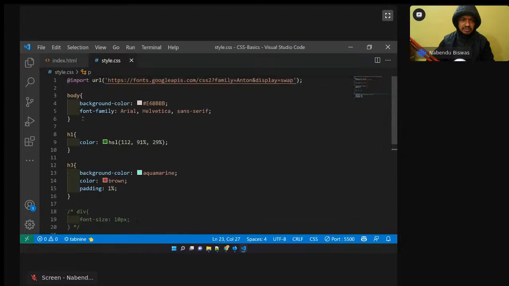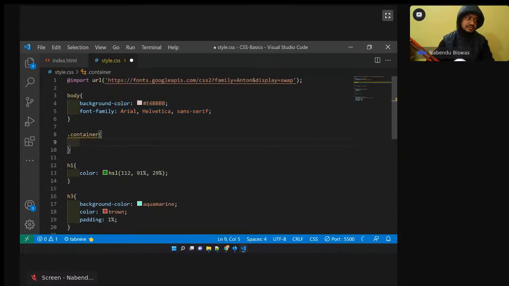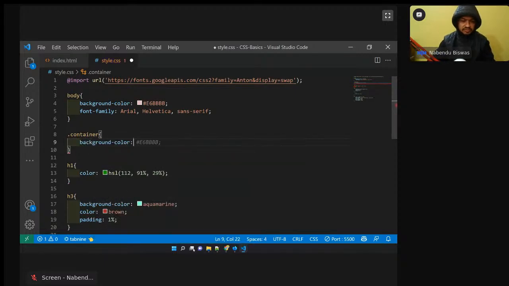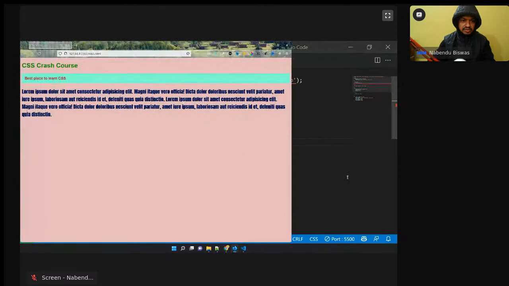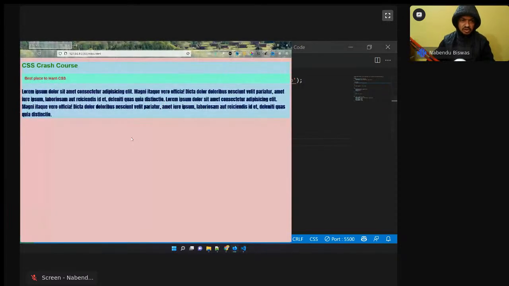and here I'll come here, and here I'll go dot container, and then here let me give a background color. What is the color by default right now? Let me give light blue, background color of light blue. So see, the whole of the container, now the background color is light blue.